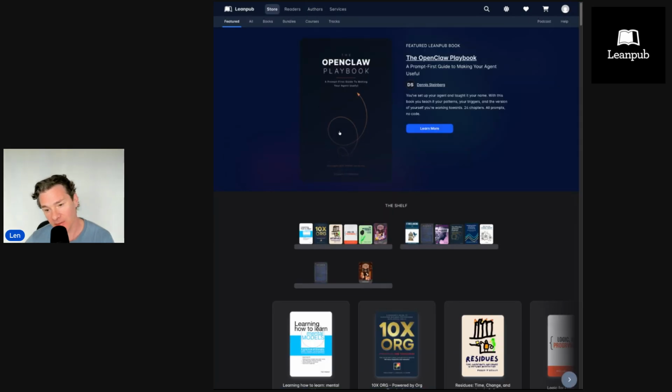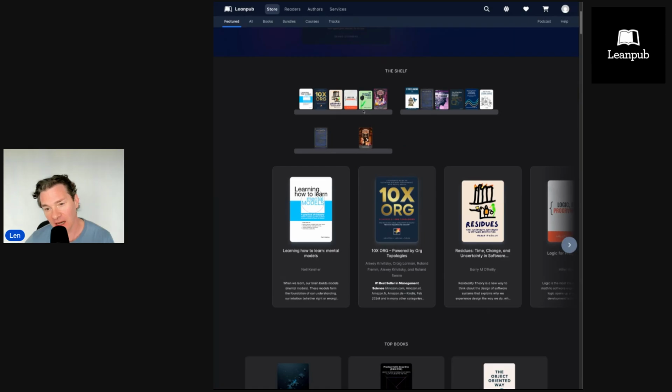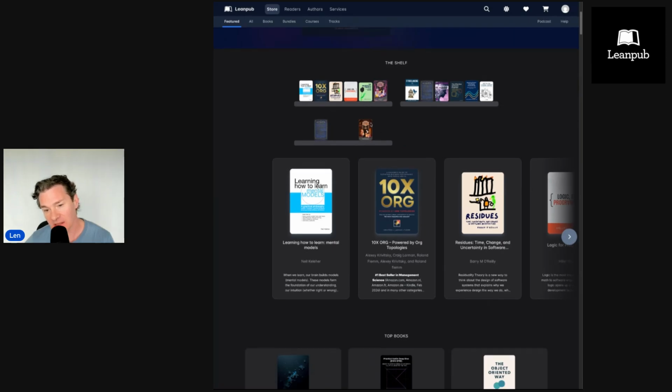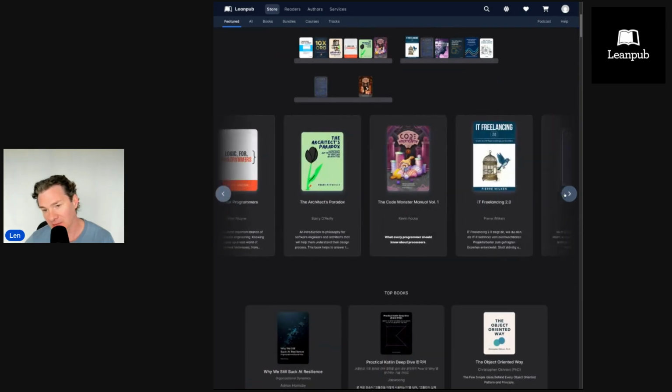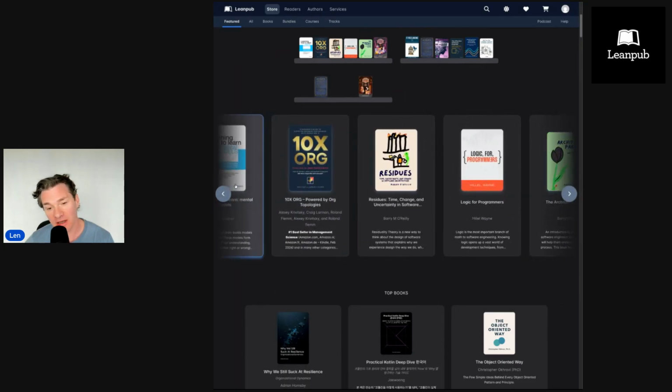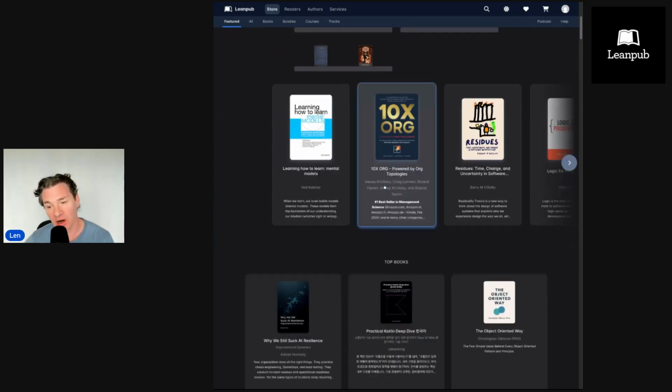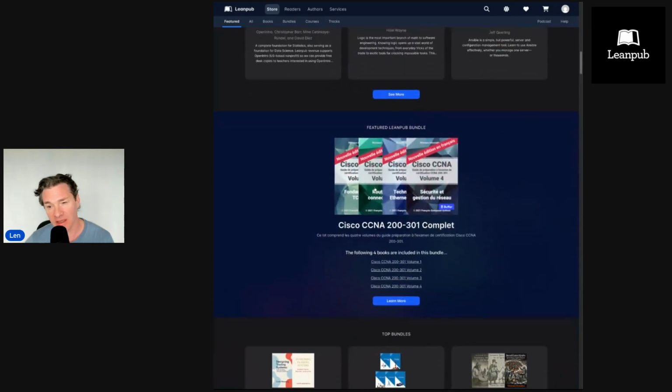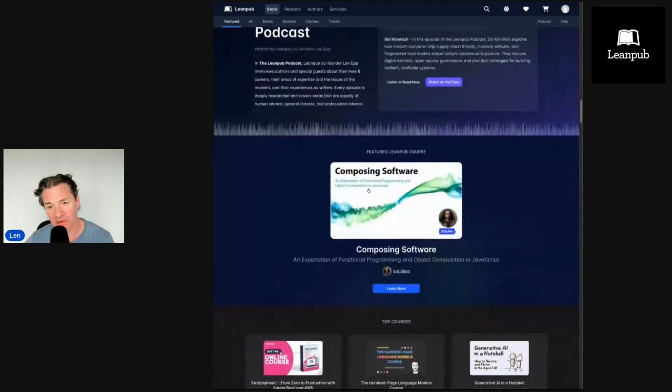Let's maybe go back to the homepage. Here's the shelf, which is our feature for promoting books. There's a little thing where people can scroll through the shelf. So if you're an author and you get a shelf spot as part of a marketing package, your book gets prominently set up here. We've got featured bundle, featured courses, things like that.